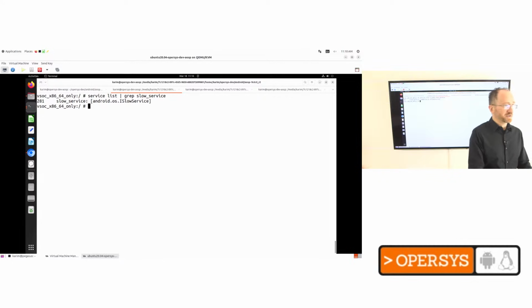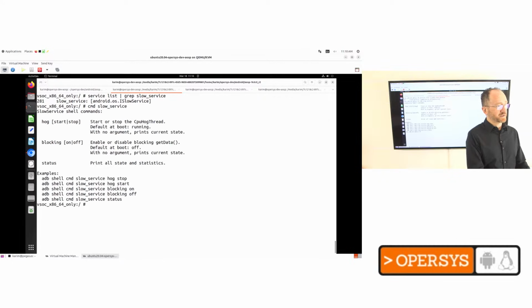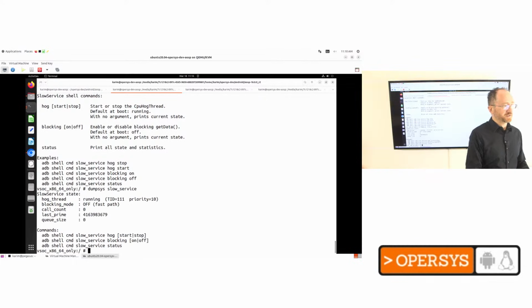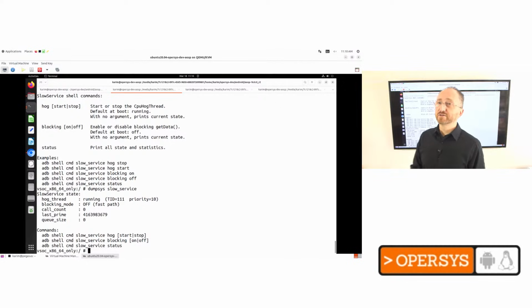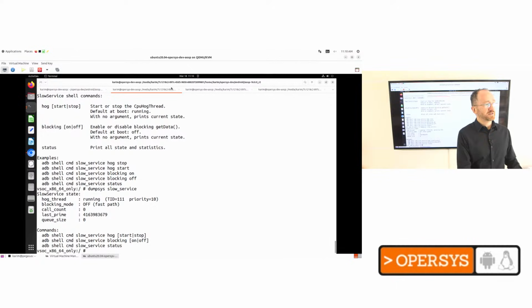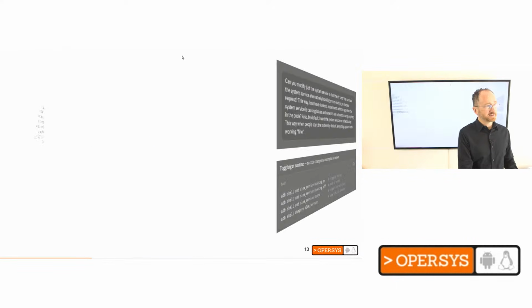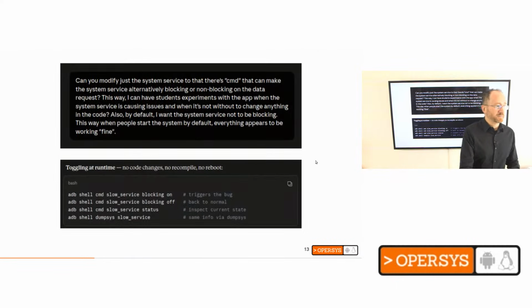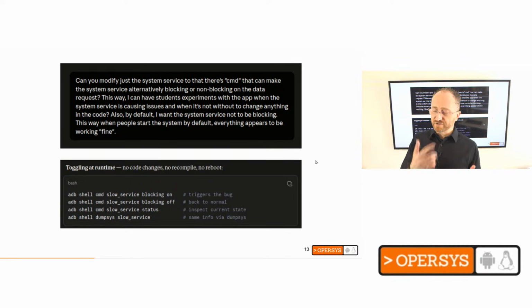It comes back, it's running, and I actually have a CMD slow service to control this thing, or I can do dump sys slow service, and it's just doing its thing in the background, gives me some help. I'm like, all right, we seem to be on the right track with this thing. Let's continue on.